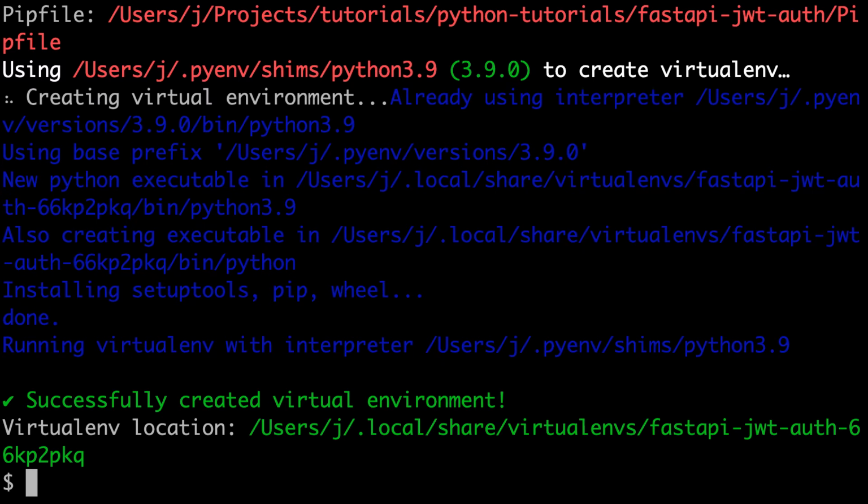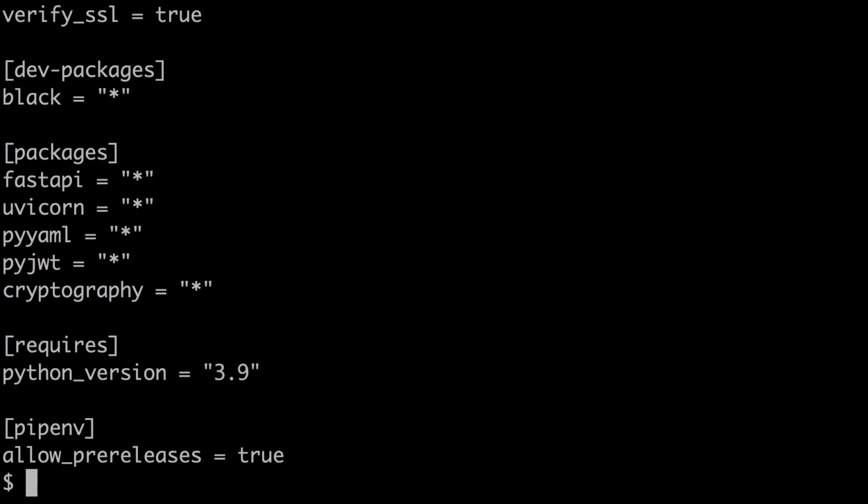Alright, so the environment has already been created. The next thing we want to do is to install the dependencies. I'm going to show you the contents of the Pipfile to see which dependencies we're going to use in this project. So we're going to use FastAPI, which is the framework we're going to use to build the API. We're going to use uvicorn, which is the framework that we're going to use to execute the web server. We're going to use PyYAML to load the OpenAPI specification. We're going to use PyJWT to validate the tokens, and we're going to use cryptography to manipulate the signing keys of the tokens.